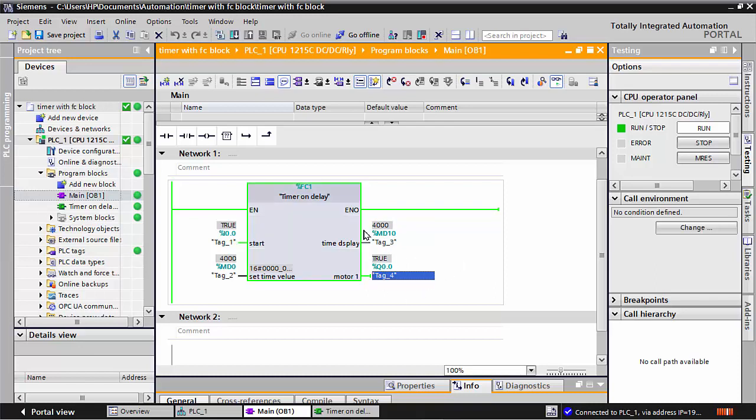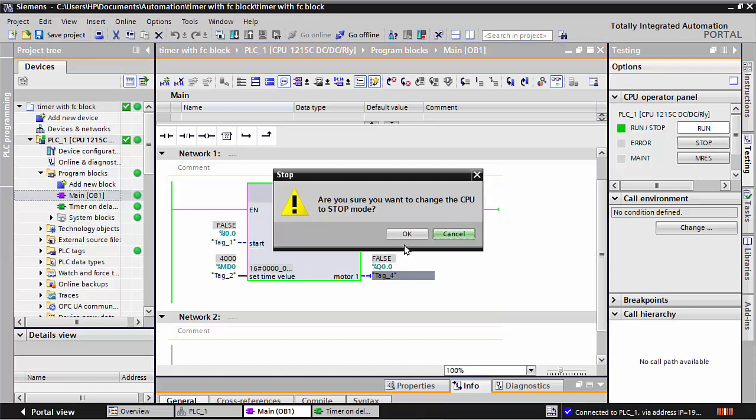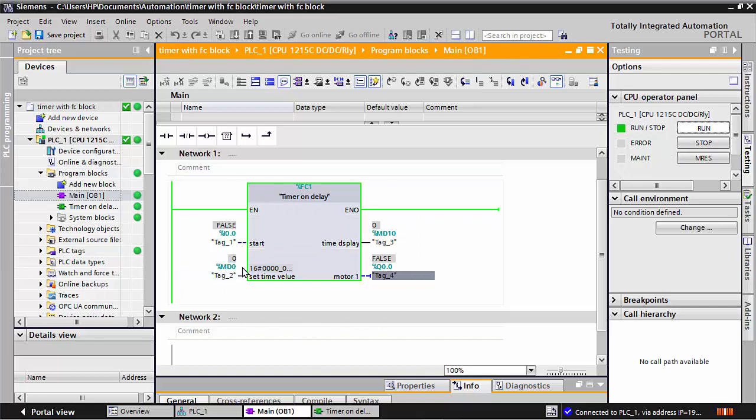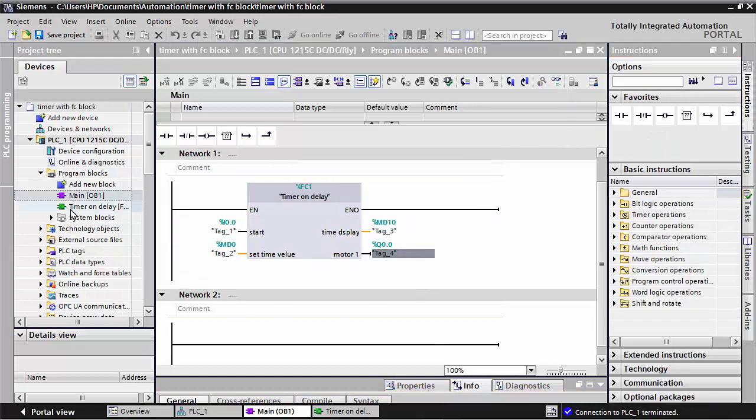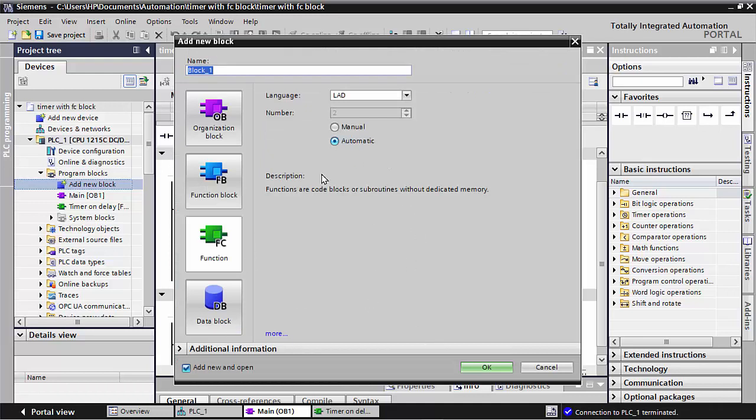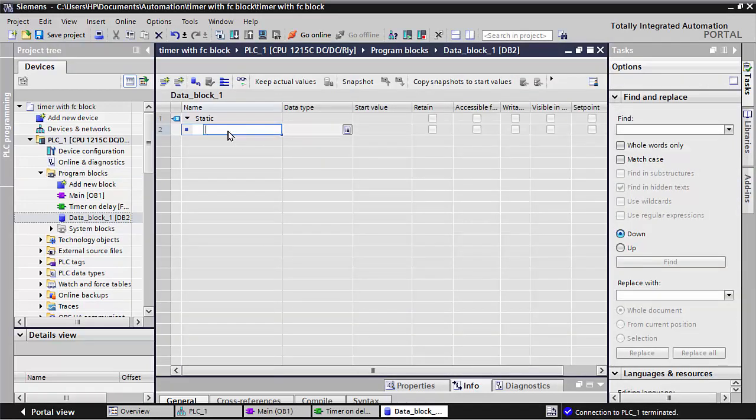And in this condition, if your power supply is gone, your data will not be stored. I think so. See, this goes to zero, and if you would like to store this data, you have to first go there in new block, and here you make a data block, and when you go to this data block, make it OK, and here you have to give the name of which data you would like to be stored. I put it here retain time, retain value.